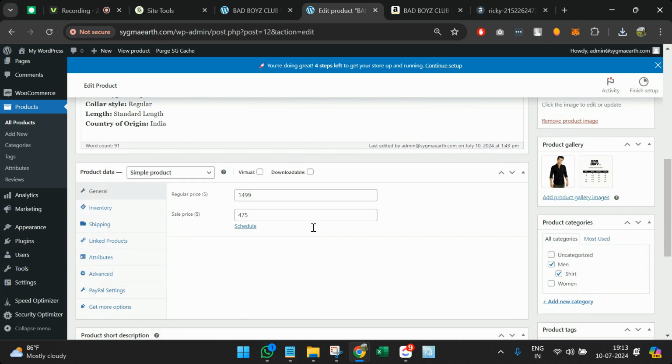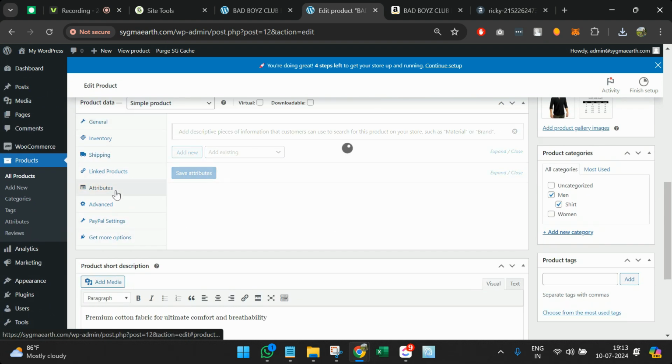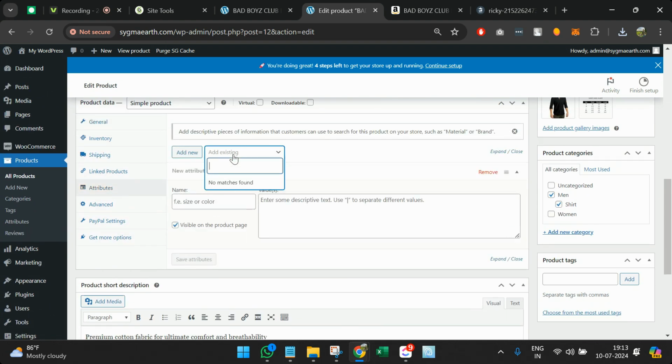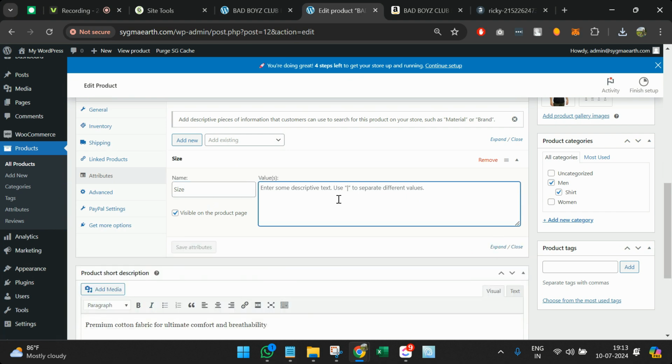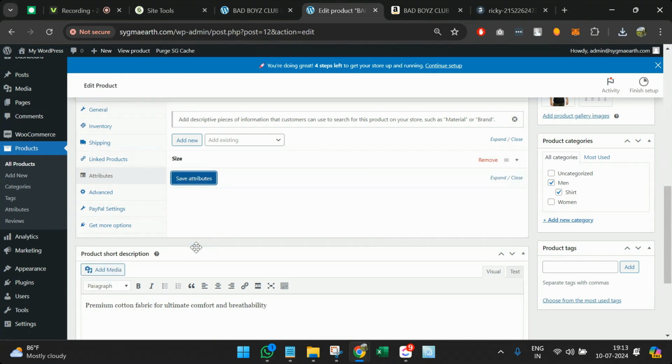And I can add a size variation here, size, and I will call it black. Wait, go back to attributes. I don't have any attributes, right? So I will add new. I will call it size. We'll call it black. We'll add white, two options. I'll save the attributes.